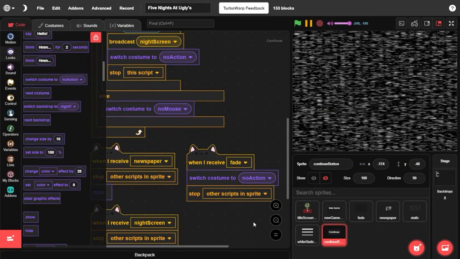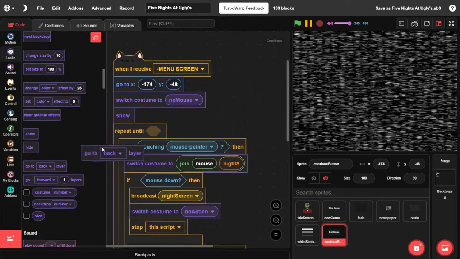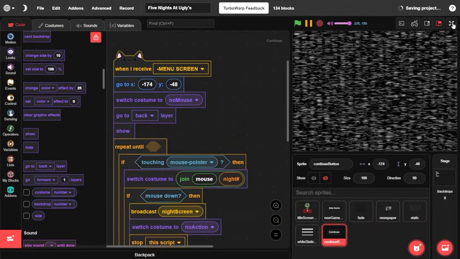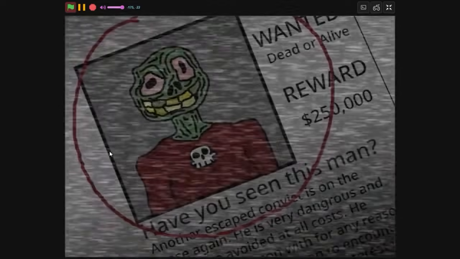The reason for that is because continue is actually at a higher layer. So if we set the continue button to go to the back layer up here, we can see that that immediately makes a very small difference. That difference being solving the problem.